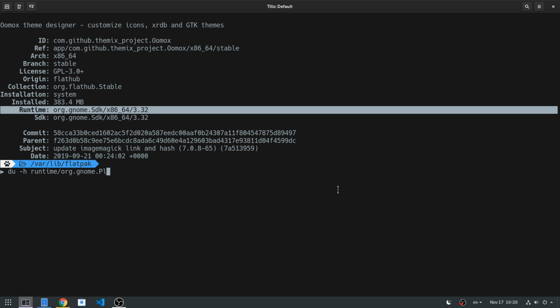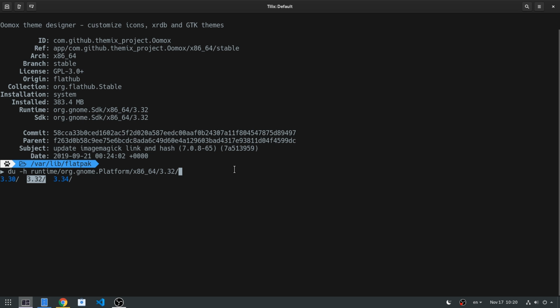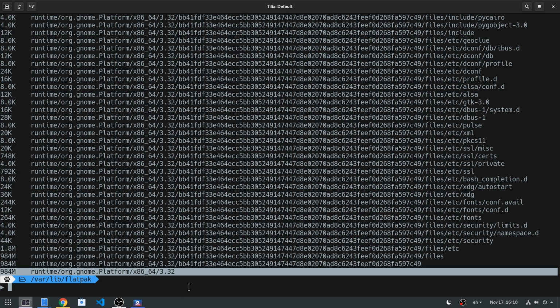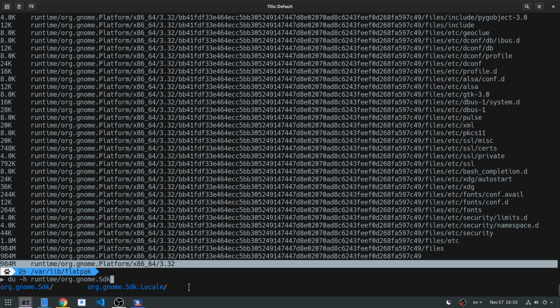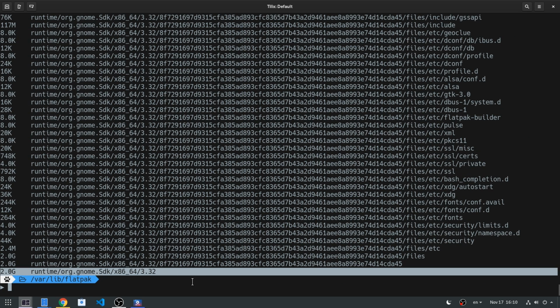So if I run a du inside org.gnome.Platform 3.32. Oh, wait! And I even have 3.30 installed! Anyway, I will continue with du, and we see it is around 1 GB. And this particular app also requires GNOME SDK, because it needs the development libraries. That is another 2 GB. So in total this app costs around 3.5 gigs, and that isn't pretty.